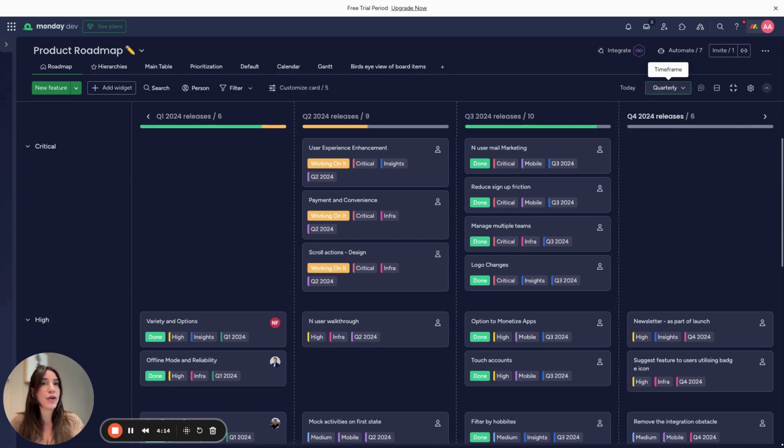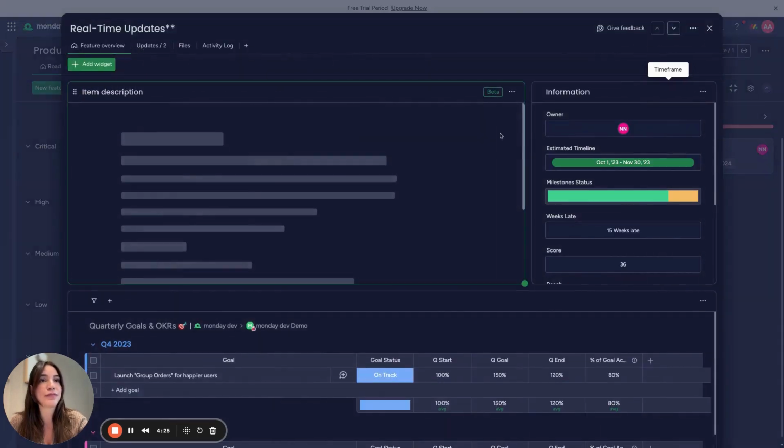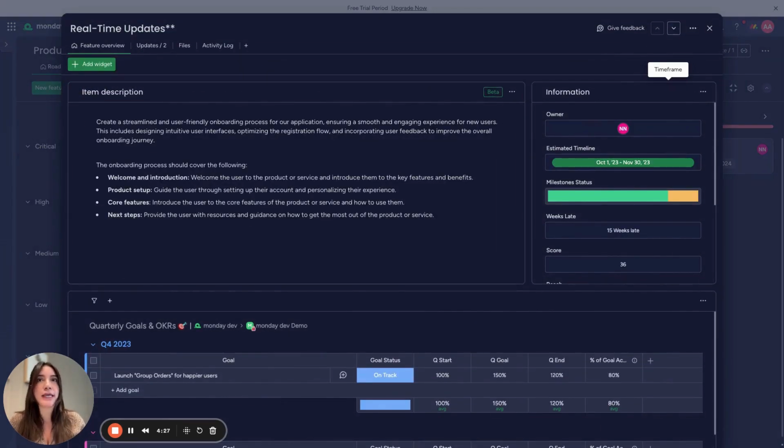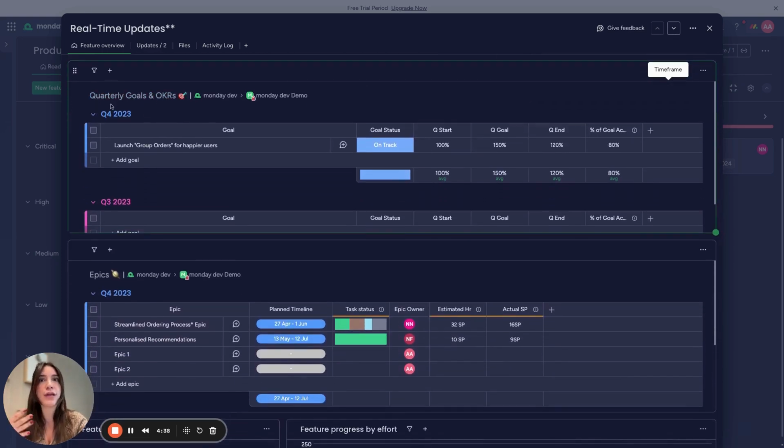And from here, they can get the context that they need to break down a feature into their own execution plans. So let's take, for example, this feature, real-time updates. And as we enter it, what you see here is a 360 overview of the feature with item description, with different data points from the column. If your company, for instance, is managing any OKRs or quarterly goals, they're able to connect them and link them directly to the features from here.